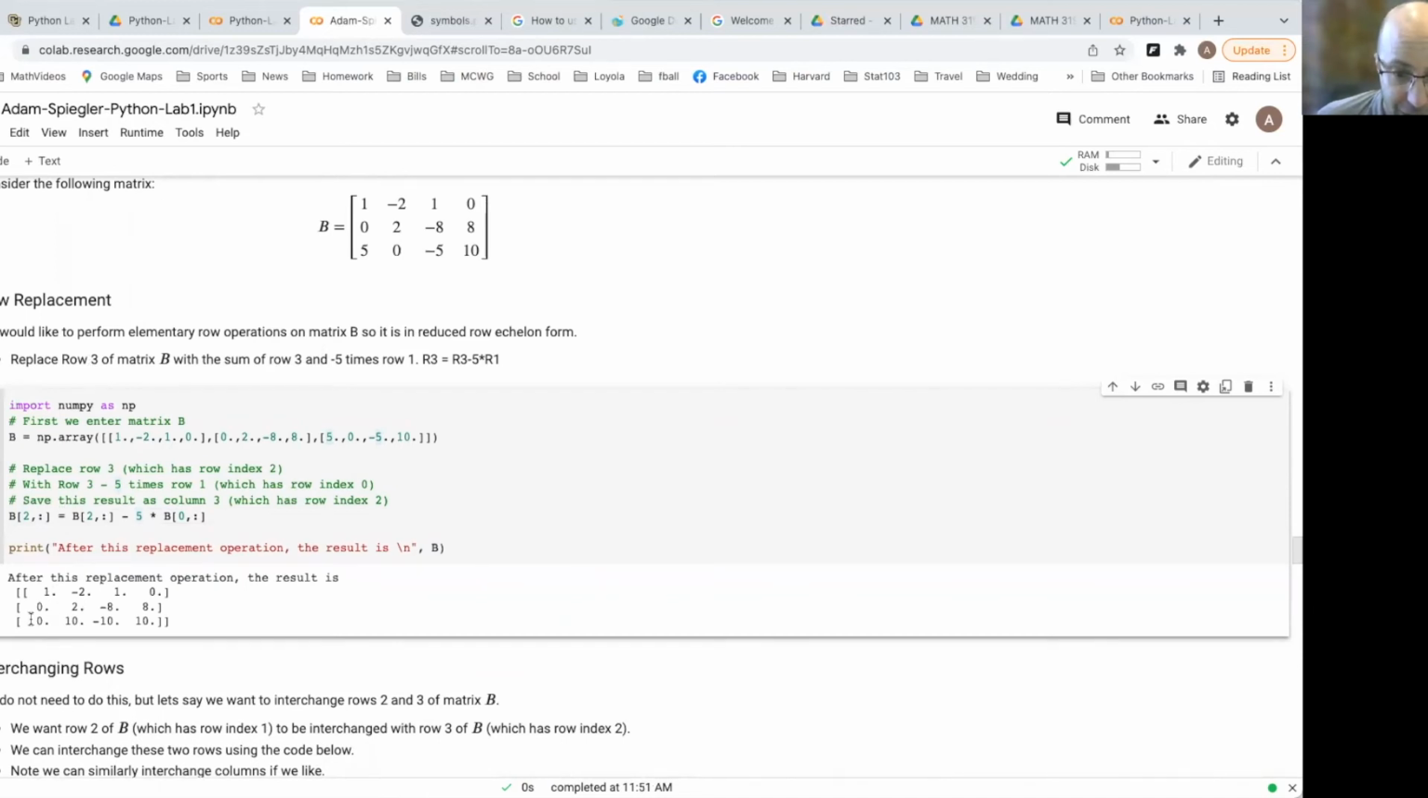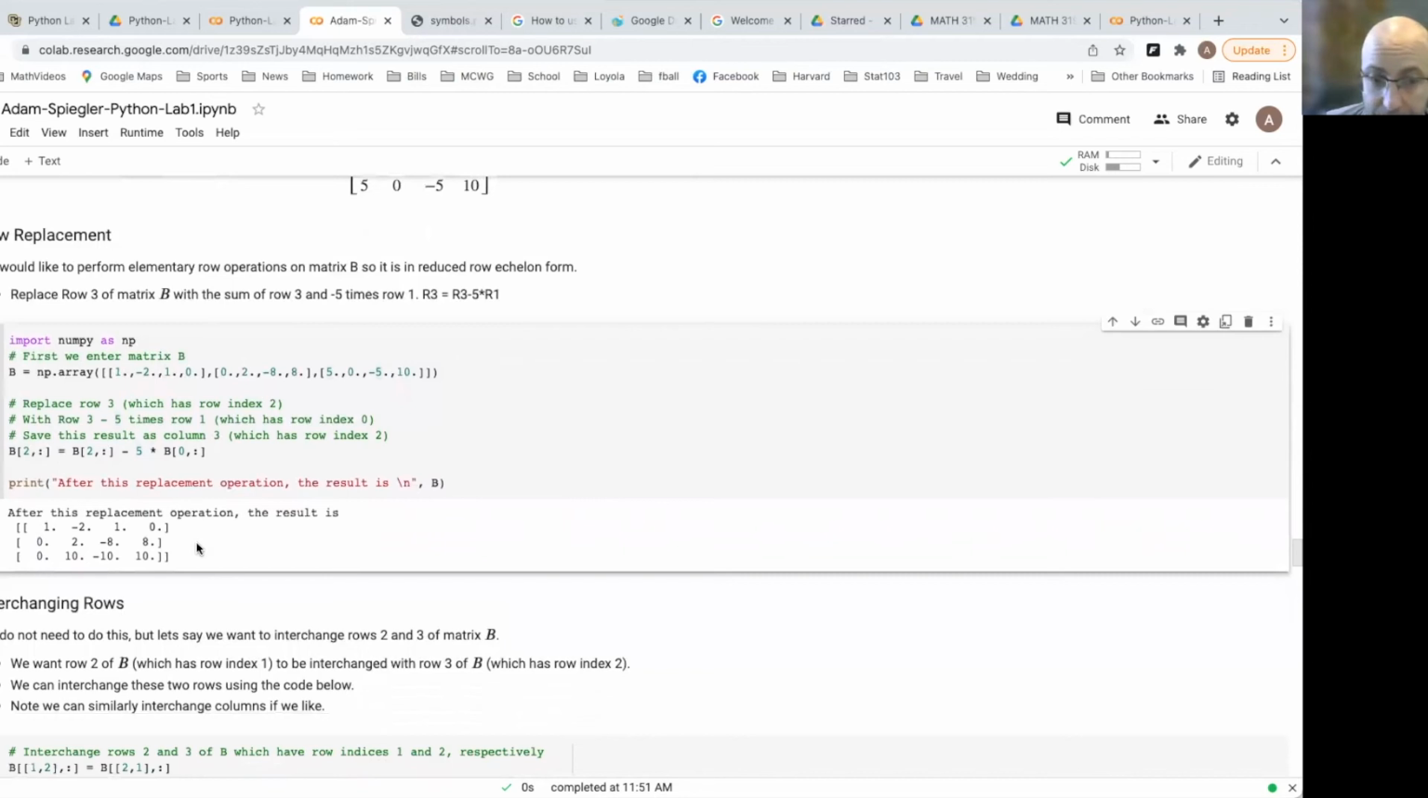And so now you can check the calculation down below. Should give us, great, we've got a 0 beneath that first pivot, and now this becomes 10, -10, and 10 over here. So that's how we can do replacement operations with Python.